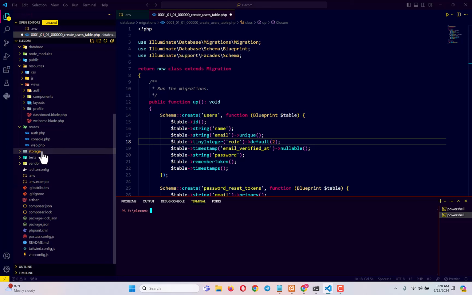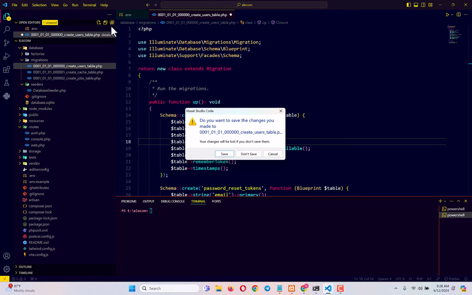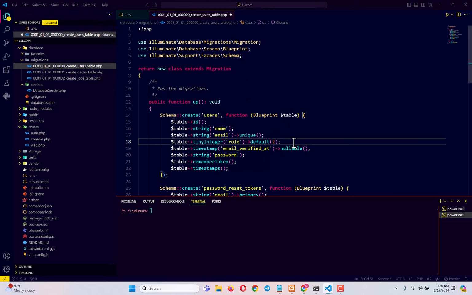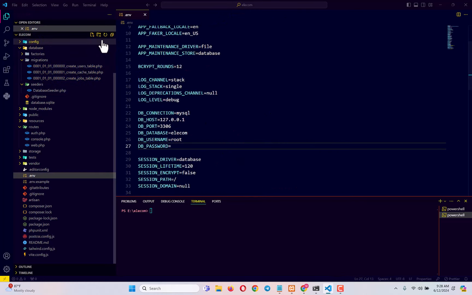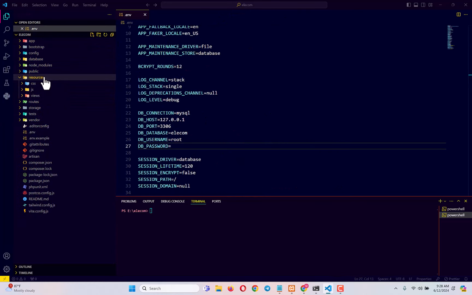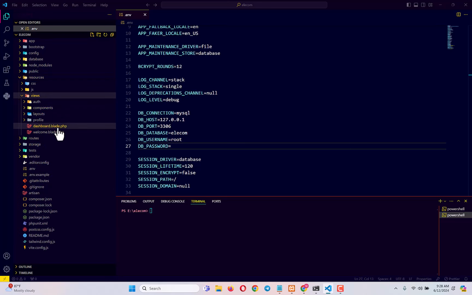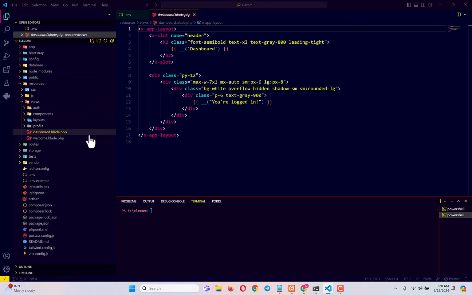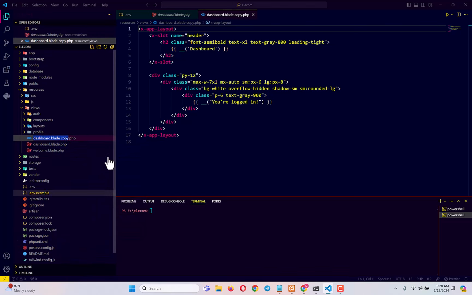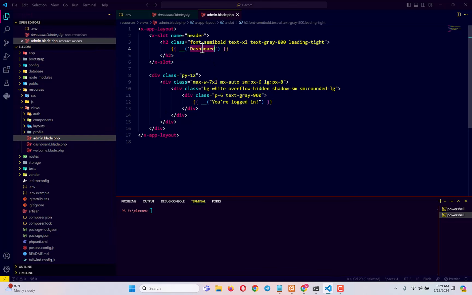For that reason, I will go to resources. Okay, let me minify. Close all of this and simply go to resources, views, and we already have a dashboard.blade.php. For now, just simply copy and paste it once and then change the name from dashboard to admin.blade.php. Later I'm going to show you how we can set up a complete admin panel here. Don't worry about that, that's coming in our videos.